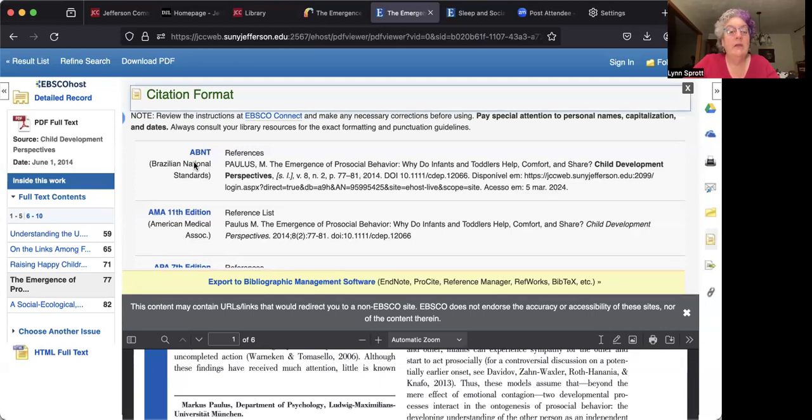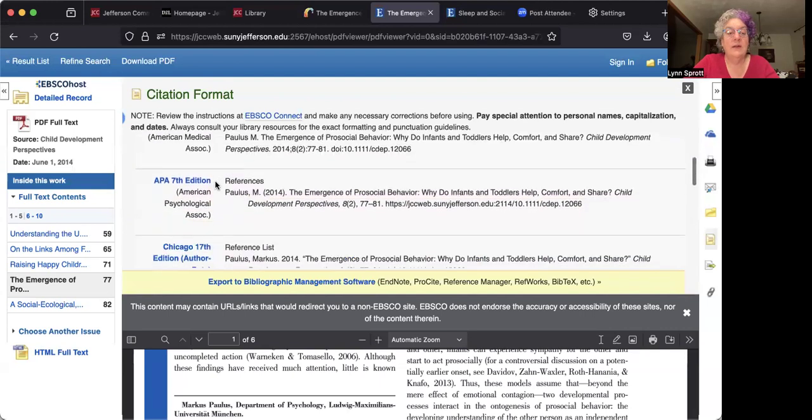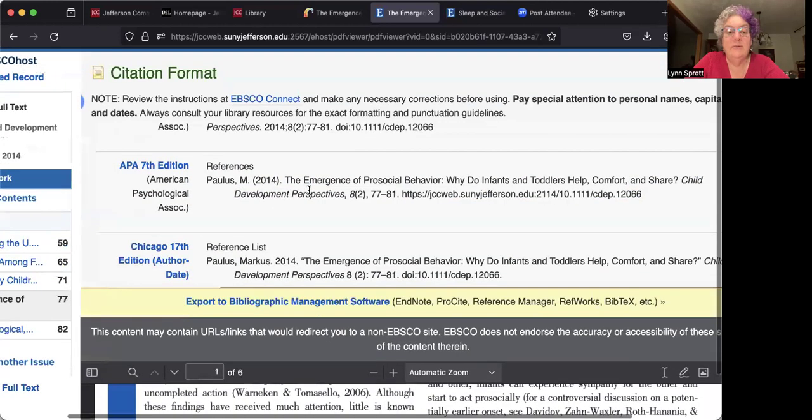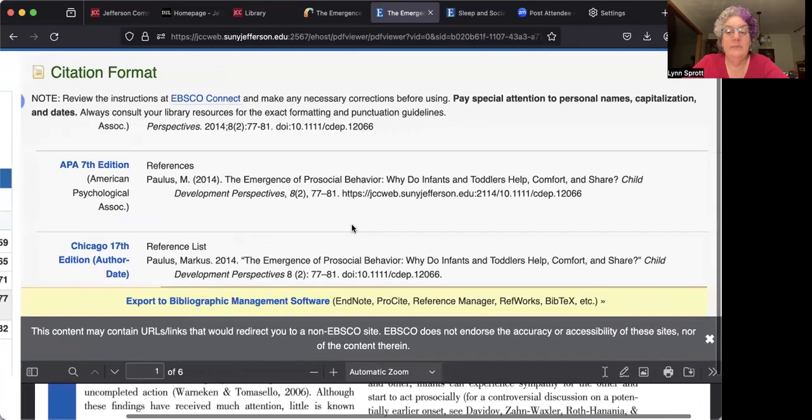citation styles. Don't use Brazilian National Standards. That's the first one that comes up. We don't want that one. Scroll down and you'll find APA. So here is my APA article citation. I can copy it and paste it into my paper. They aren't always 100% correct. So you do still need to take a little bit of care and know what the citation format is.